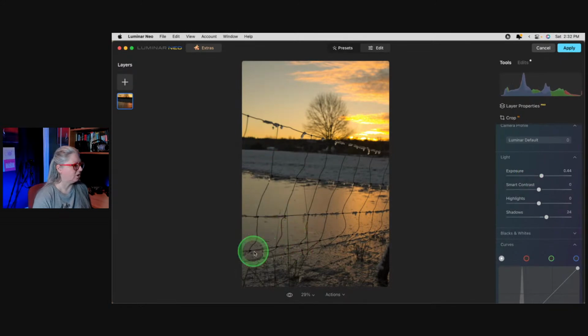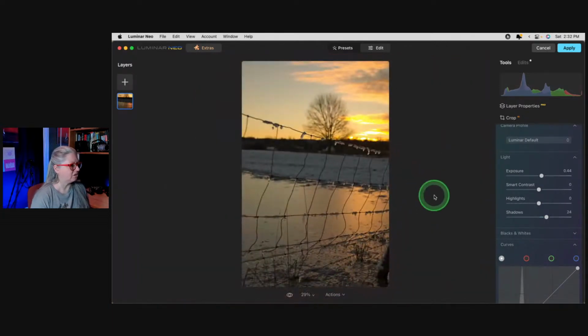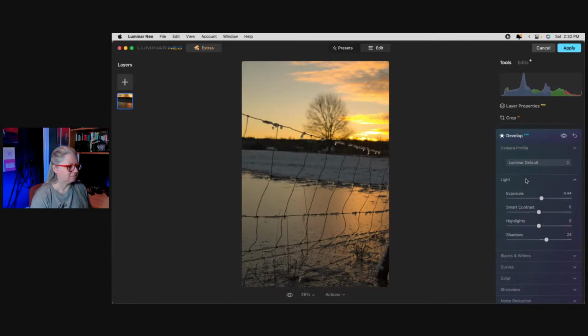And somehow we want to bring out and bring attention to these icicles here, right? And there's a lot going on. The tree in the background is taking away attention. There's a lot going on down here. So I'm probably going to crop in quite aggressively on this one. And so let's bring the highlights down and we can work on the sky as well.